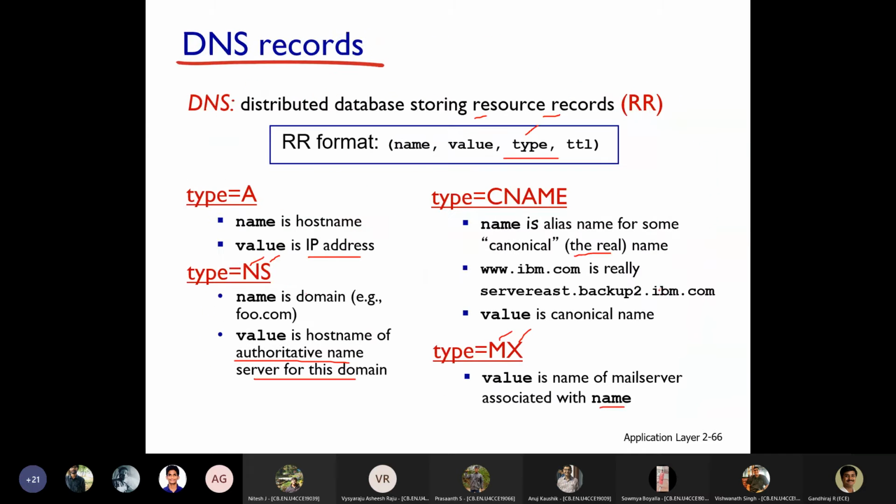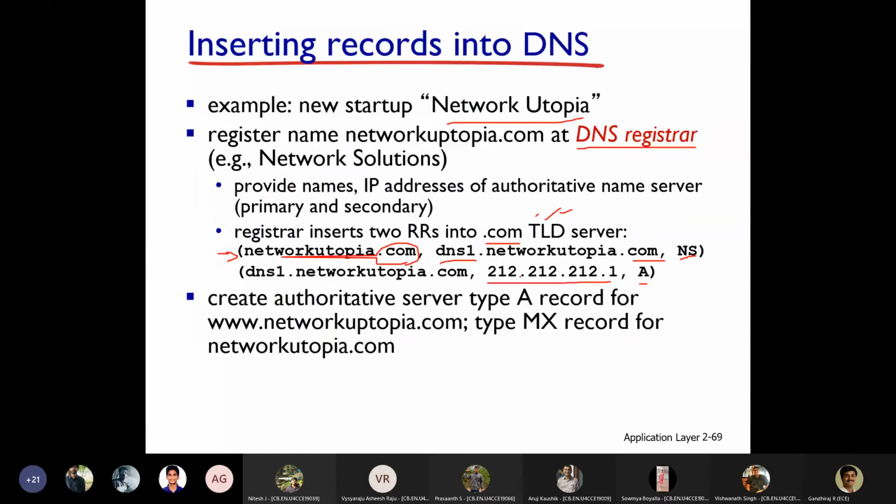So the meaning of A and NS, which we discussed: A means a host name, and NS talks about the domain name. We can see here that NS means domain name, and A is the corresponding IP address. So create the authoritative server type A record for this particular website, and a type MX record for networkutopia.com. So it will create all the required information in the specified DNS.